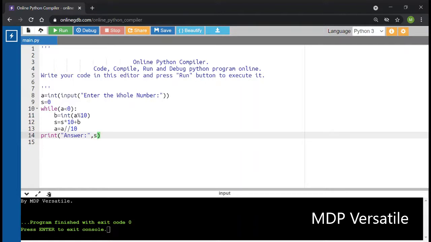Now we'll run the program. Enter the whole number, so I'll enter 1 2 3 4.